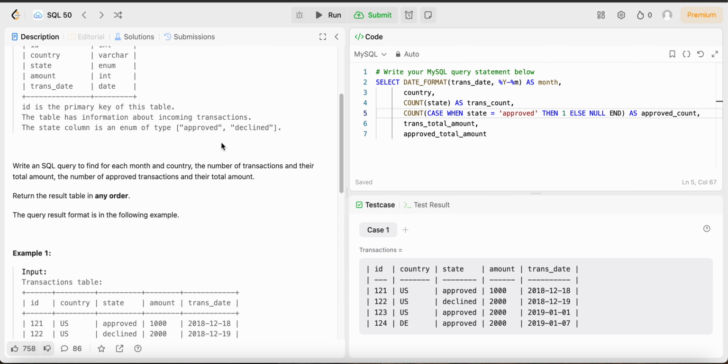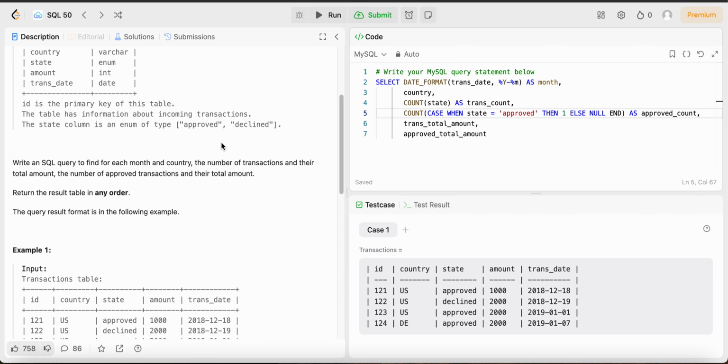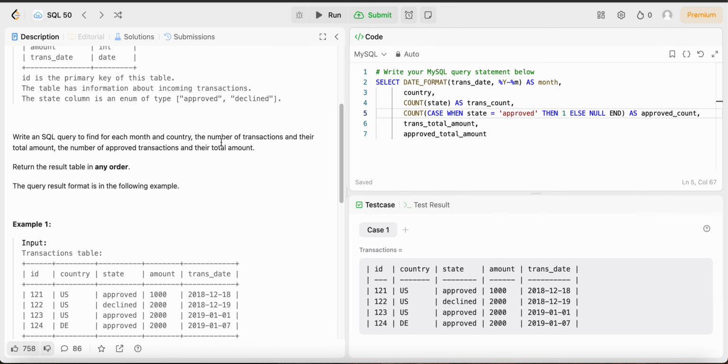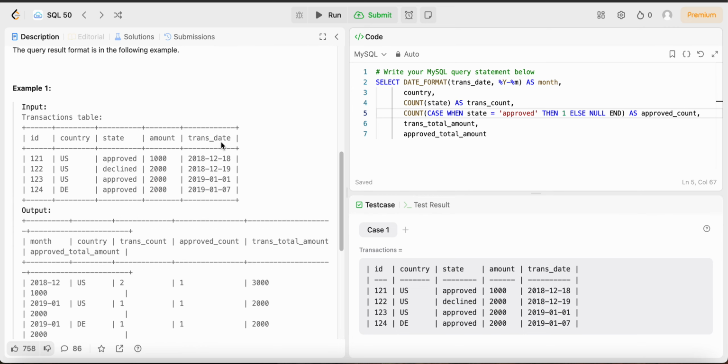Next we'll have to find out the total amount of money that is in the transactions. That means this whole amount. So in order to find that out, we'll be using the sum function. So sum amount as trans total amount. Great.